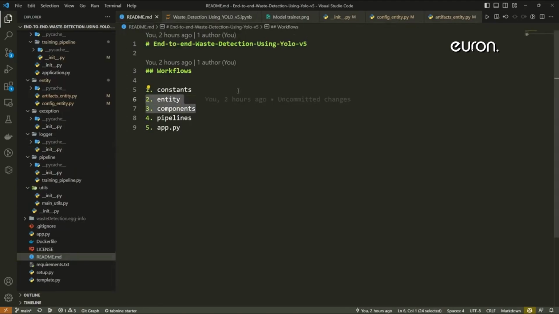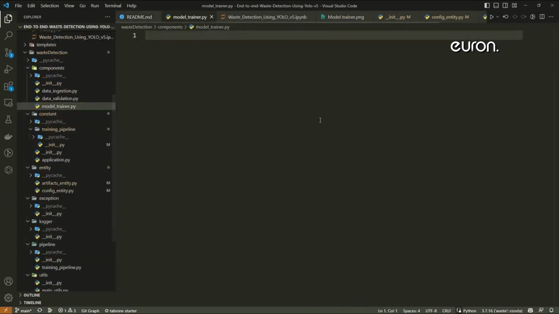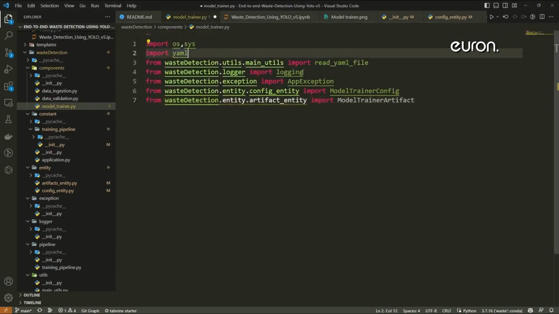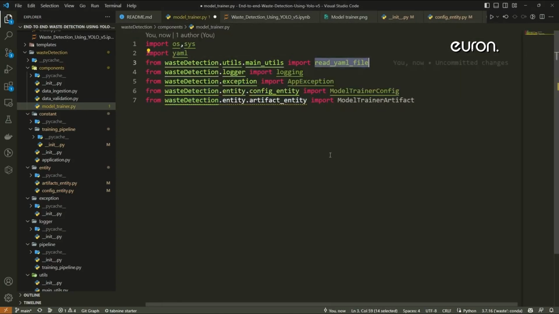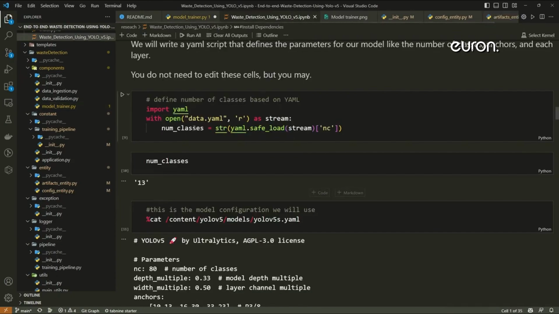Now to prepare the components, first of all I will open my model trainer folder, open my model trainer file, and here I will import some of the libraries. These are the libraries needed: login exception, read YAML. Why do I need read YAML? As I already showed you, I was reading the YAML file.